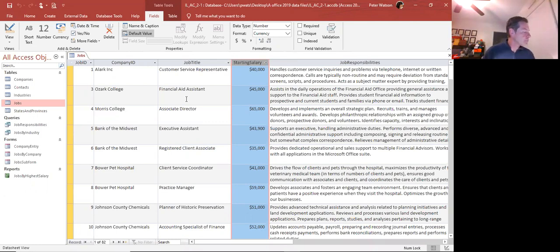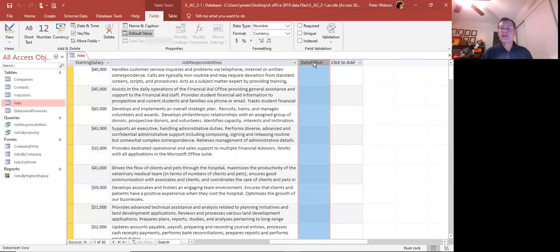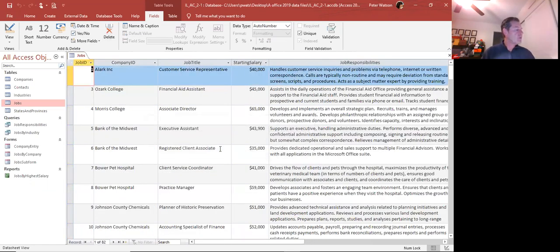So now I'm supposed to scroll all the way over to the right, select the data field column, and I'm supposed to delete that and press yes. There we go. So now I have modified some fields in datasheet view, and I'm going to modify next number and currency fields.